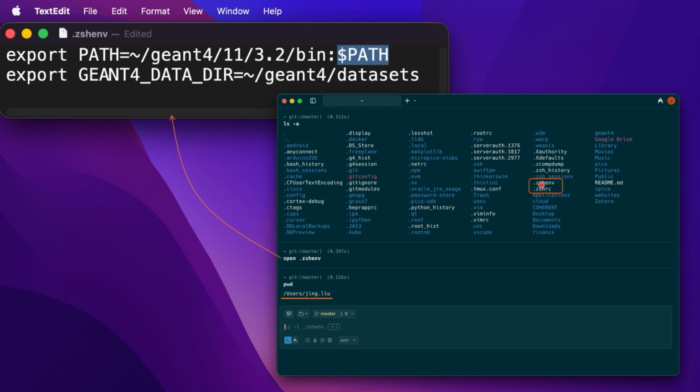Since files started with a dot are hidden files, we need to use this command in the terminal to see them. Note that the path variable should contain folders to executables other than Geom4. We need to attach the original path value at the end of the new one. After saving the declaration of path and the Geom4 data dir, we need to close and reopen the terminal for the settings to take effect.